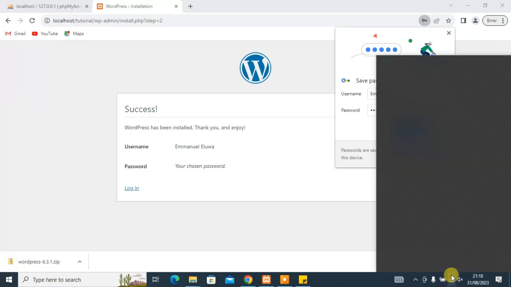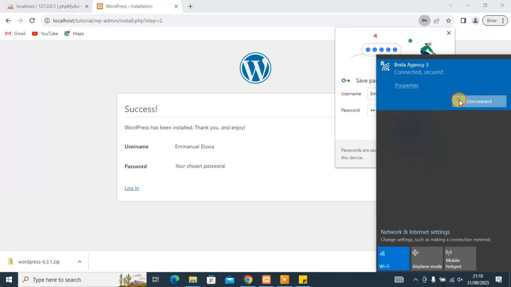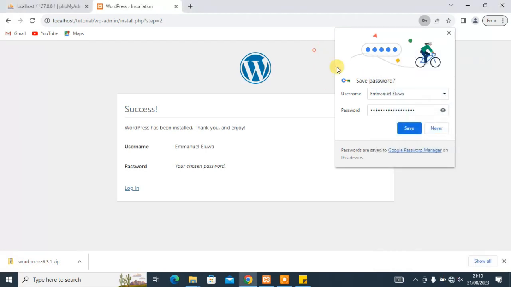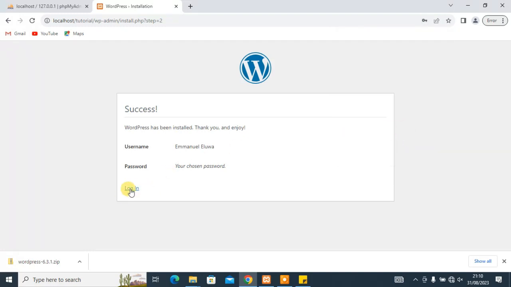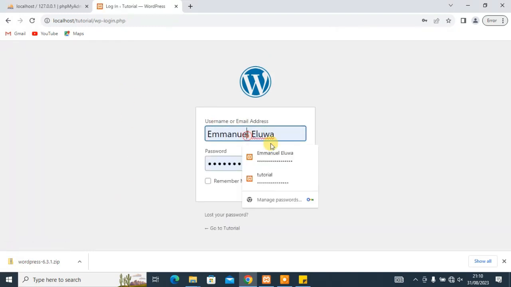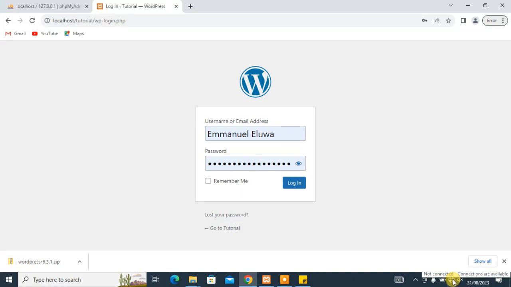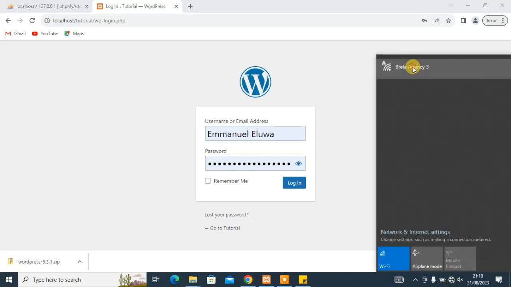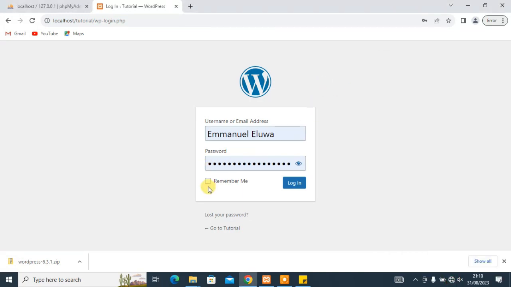So I'm going to turn off my internet right now, so you can see that without your internet you can still have this. As you can see, my internet is turned off and not connected. Not connected. So remember me logging in.